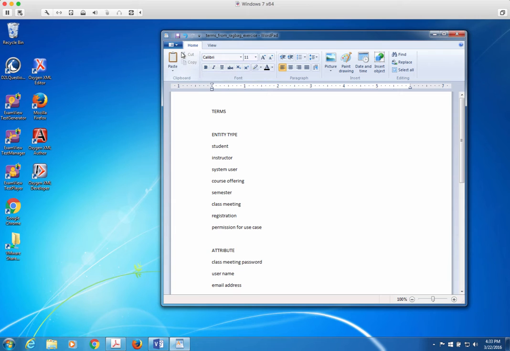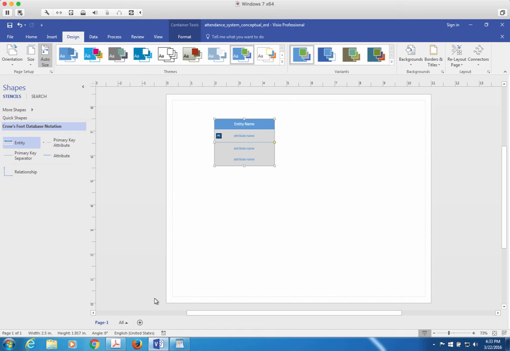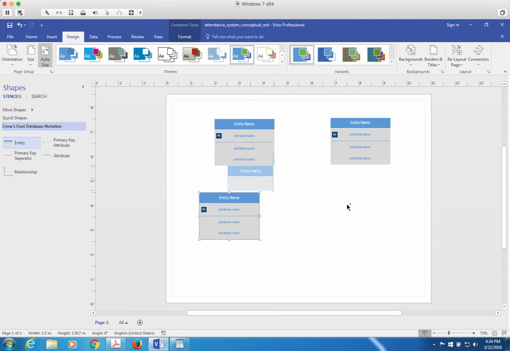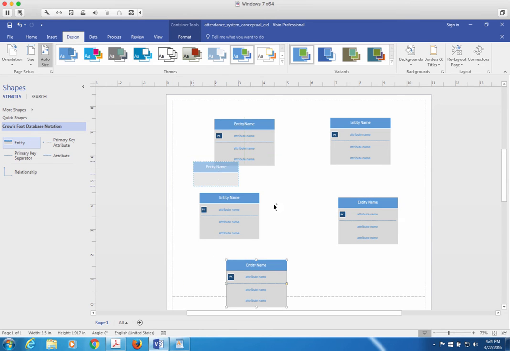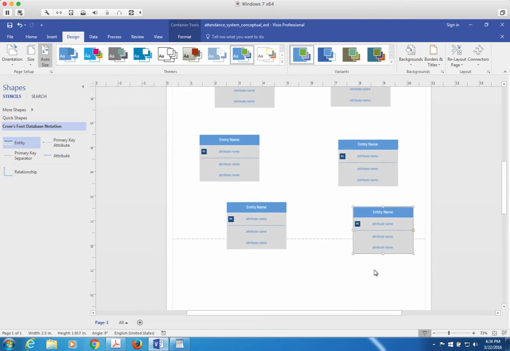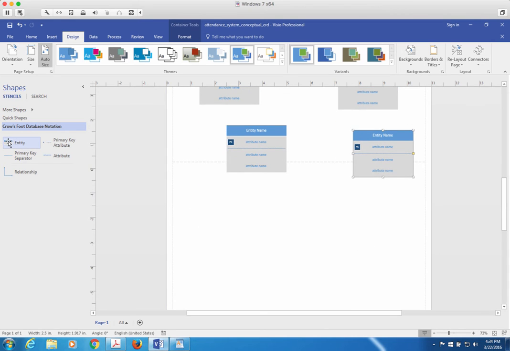And let's go back to our diagrammer and pull out 8 of these boxes. 1, 2, 3, 4, 5, 6, 7, and 8.